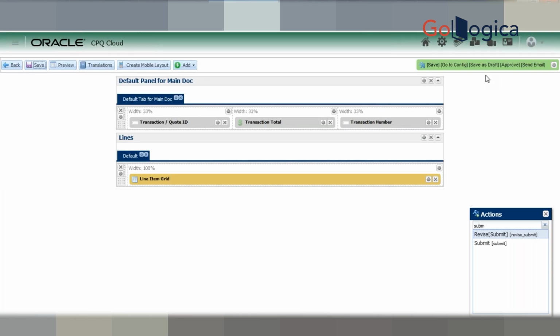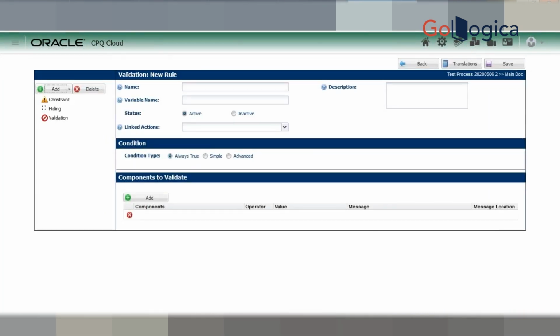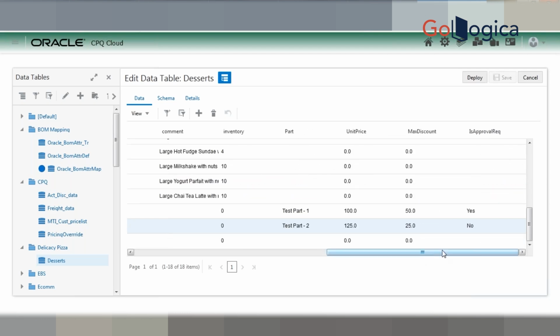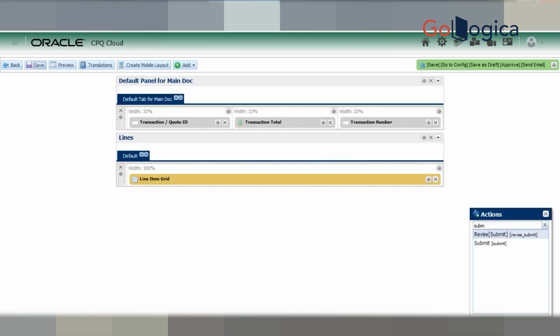So now we have our action created, right? On this action, we'll write a validation rule as well. We discussed a scenario: if approval is required, only then we'll trigger the approvals. If approval is not required based on the data table data, then we won't trigger approvals. We'll just simply notify the sales user on the UI that this is not an eligible discount. Based on this, there is a validation.